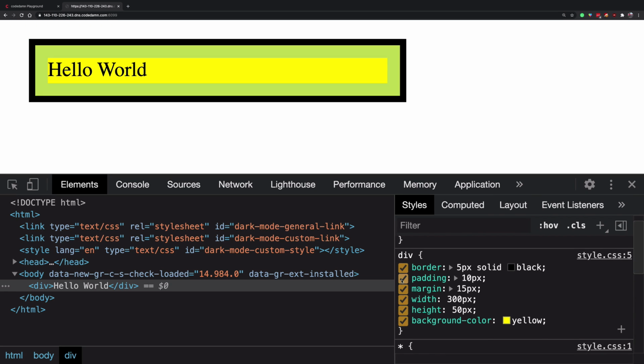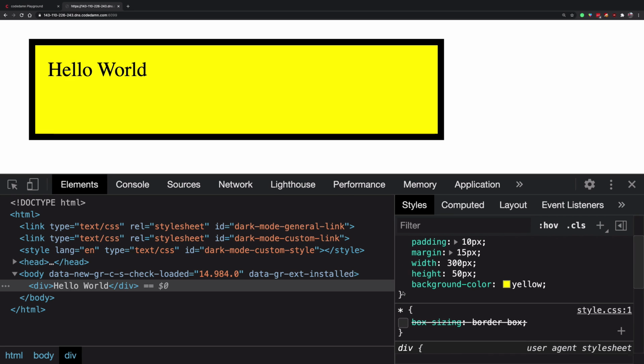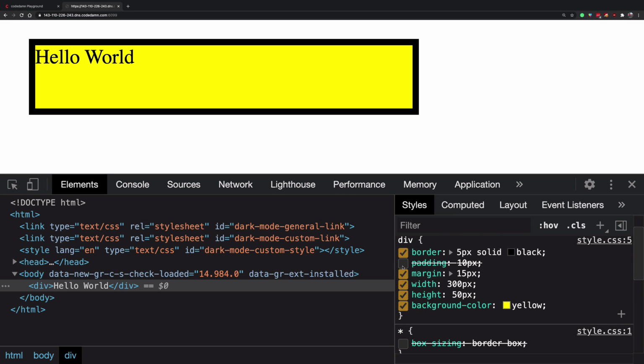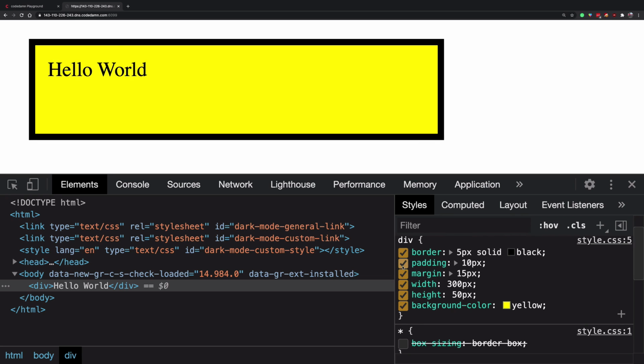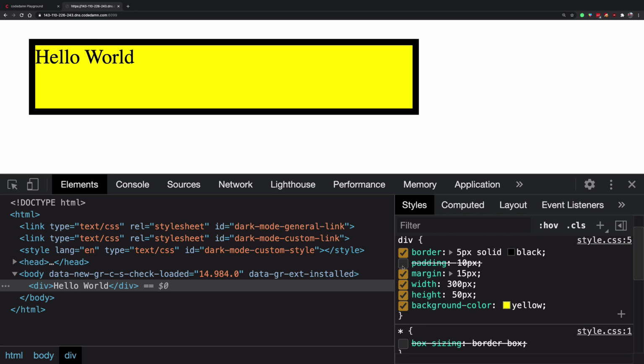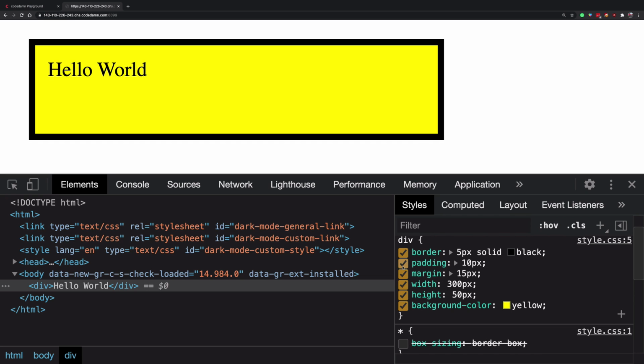So if I drop padding here, you're going to see there is no difference in the total width of the box. But if I remove the box sizing border box and now drop padding, you're going to see a difference in the width and the height, because in the last case, the width and the height were independent of the padding. It was fixed, it was constant.